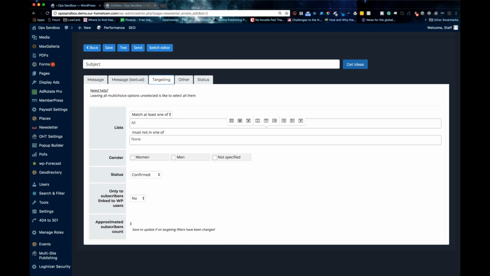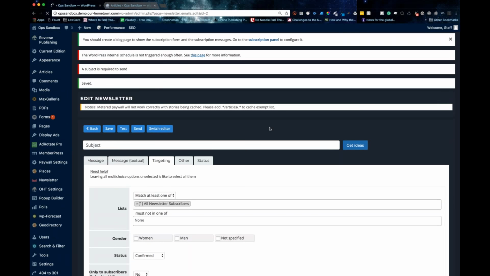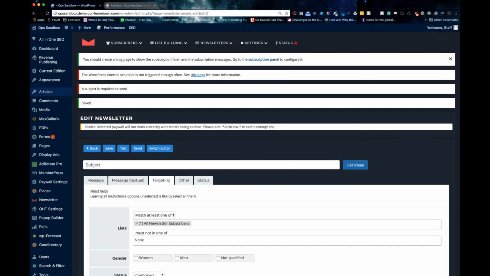There's a targeting tab right here where you can choose the lists that you want to send to. So if they're being more specific, you can send to the lists. And if I say test right now, it might send to Terry. Terry, you can check your email in a minute and see if it came through. But that's how you send a basic newsletter.